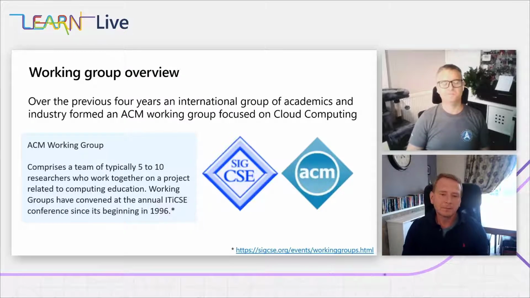So the ACM working groups are essentially a group of educators and industry experts, usually between 5 and 10 people who work towards a common goal. So this would be an educational goal. It could be developing curricula, which is what we're going to talk about for this working group. But it could also be about looking at different teaching pedagogy approaches that you could use as part of your teaching practice. So they are very diverse and they are a great way to get your work published quickly and also to work with a great team of experts.